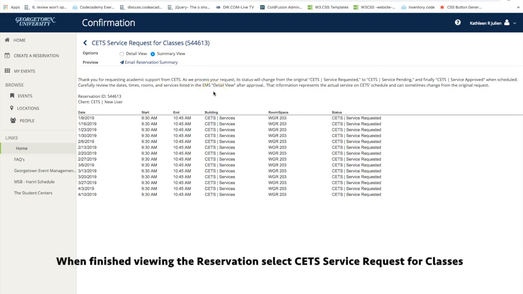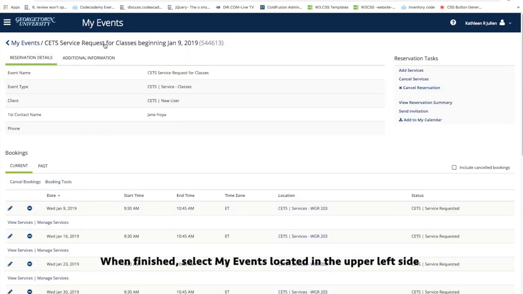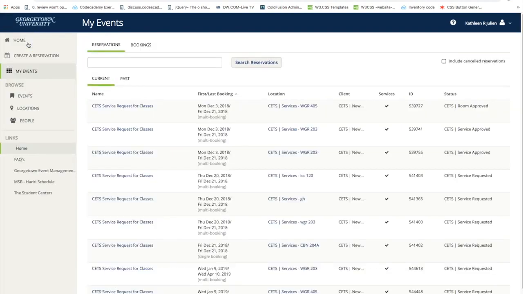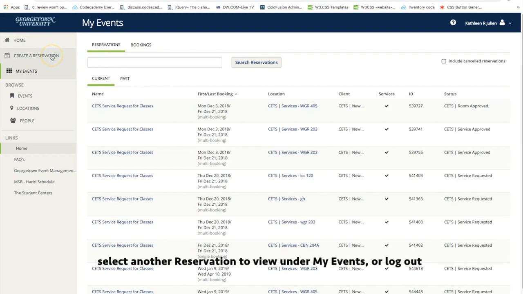When finished viewing the reservation, select CETS, Service Request, for classes. When finished, select My Events, located in the upper left side. From here, you can create a new reservation, select another reservation to view under My Events, or log out.